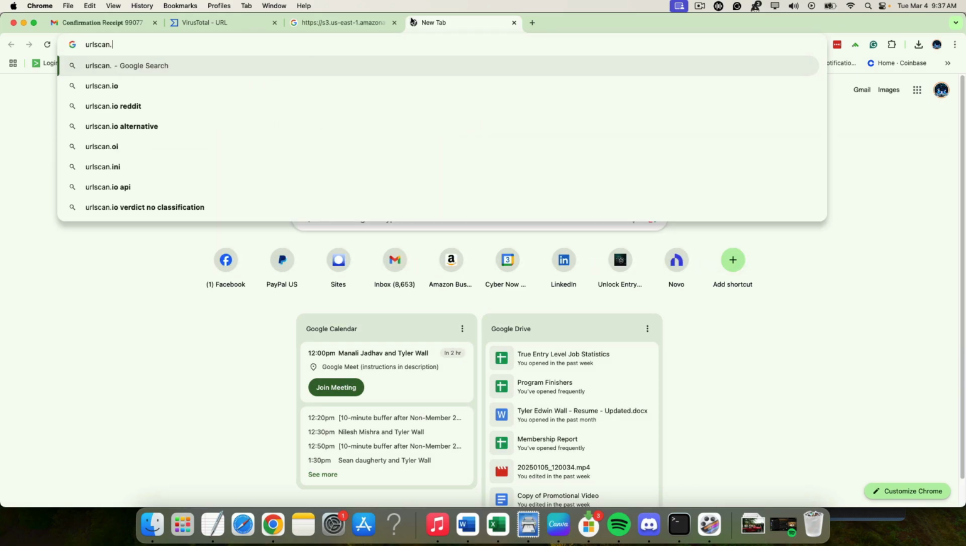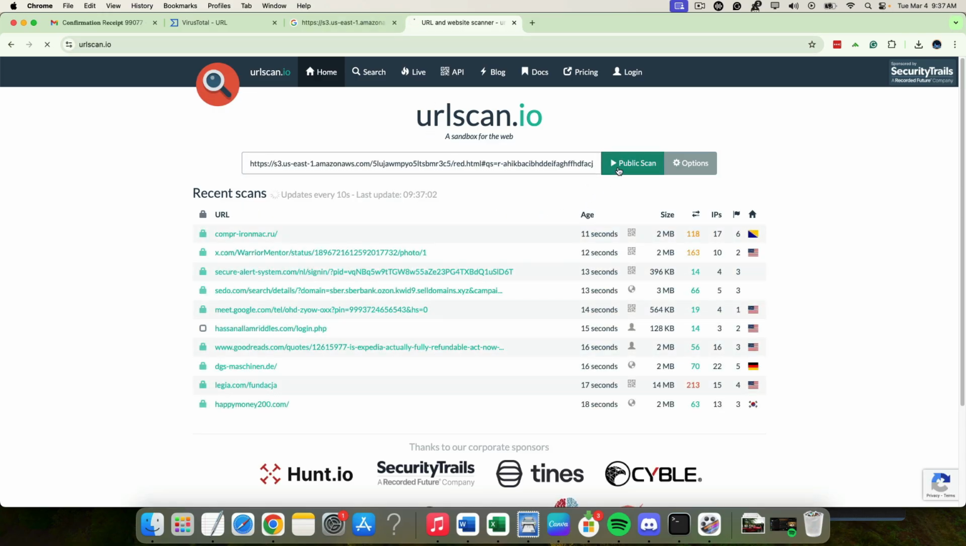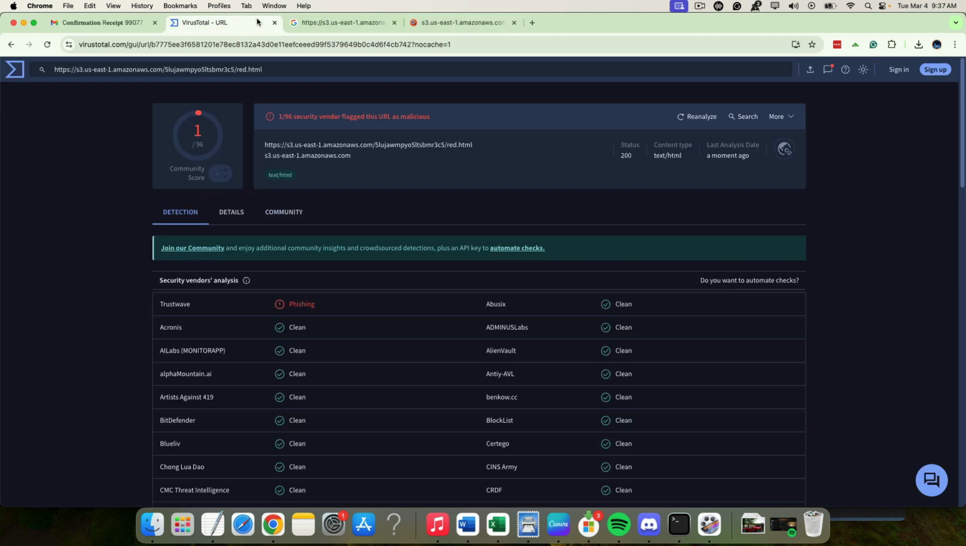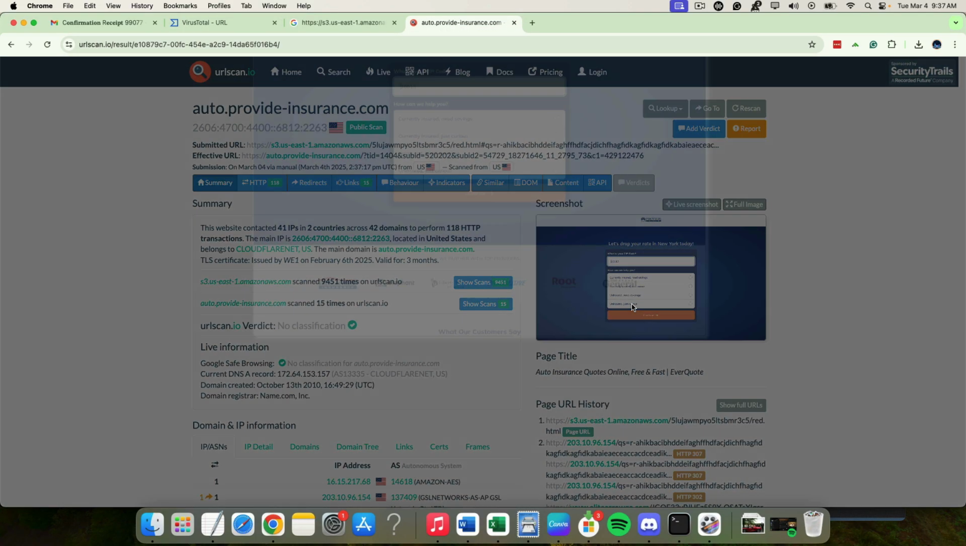So let's see if we can get a screenshot of it. Go to urlscan.io, public scan. This might be phishing. Yep, phishing. That's what VirusTotal says. Let's see if we can get a screenshot of it, see what the login looks like.